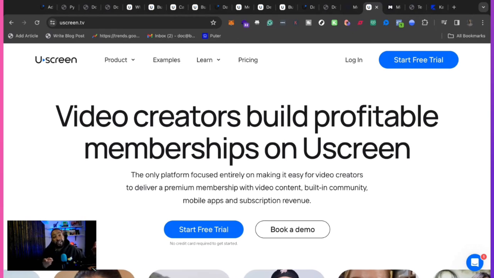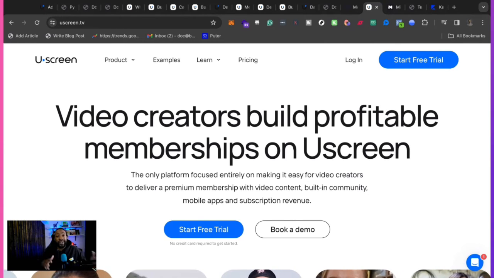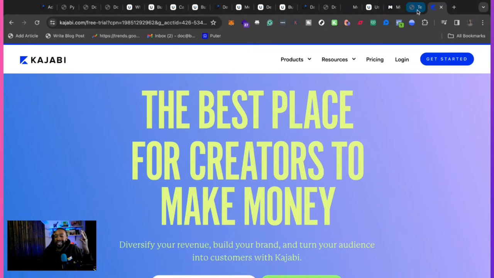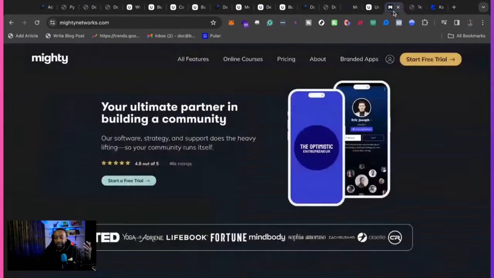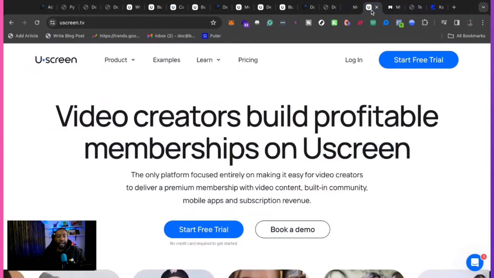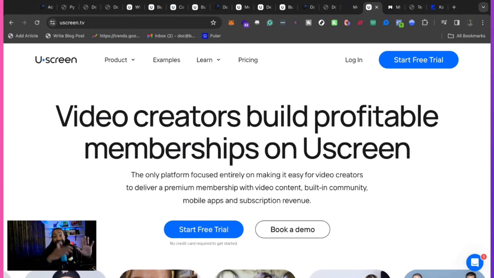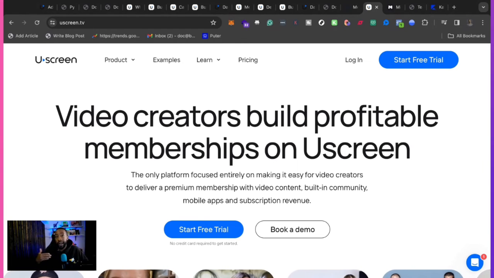Now, the next thing that you might be asking yourself is, but wait, Doc, Uscreen might be great, but I'm trying to decide between Kajabi, Teachable, Mighty Networks, all these other platforms. What am I going to do? How do I decide on which platforms I should choose? It's important to note, what do you need and what kind of features do you need to scale your business? Who are these platforms for?